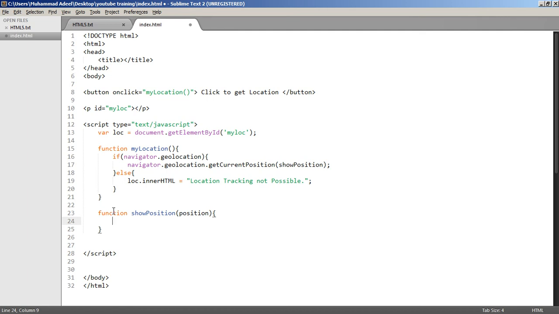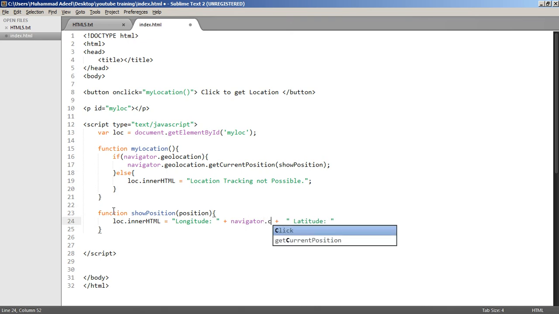Now let's set location.innerHTML equal to longitude plus latitude. All right. Well, actually here the parameter is position.coords.longitude. That's it.